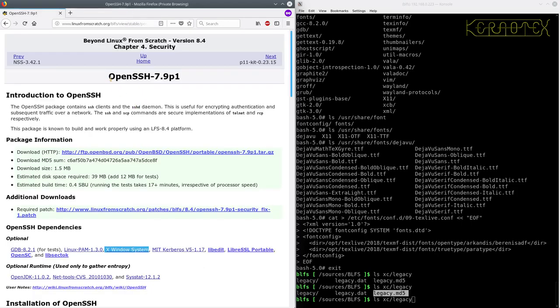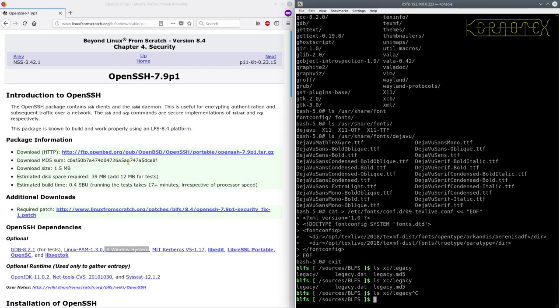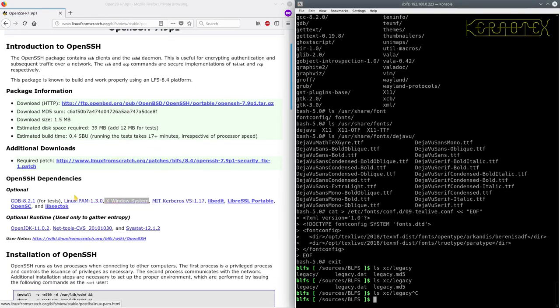So what I'm going to do now is go back to OpenSSH and just reinstall this, just to take into consideration the fact that we've got an X Windows system installed. And being as it's an option for SSH, why not reinstall SSH and take advantage of any extra functionality it may give us by having the X Windows. Also notice the Java development kit is one of the optional runtime dependencies, so that could be quite useful. So let's extract OpenSSH again.